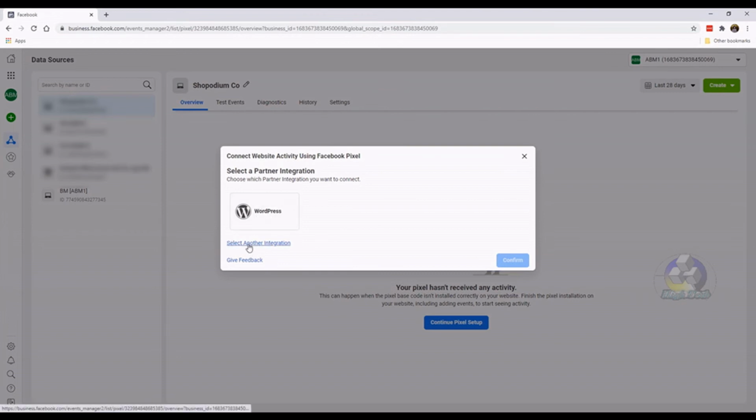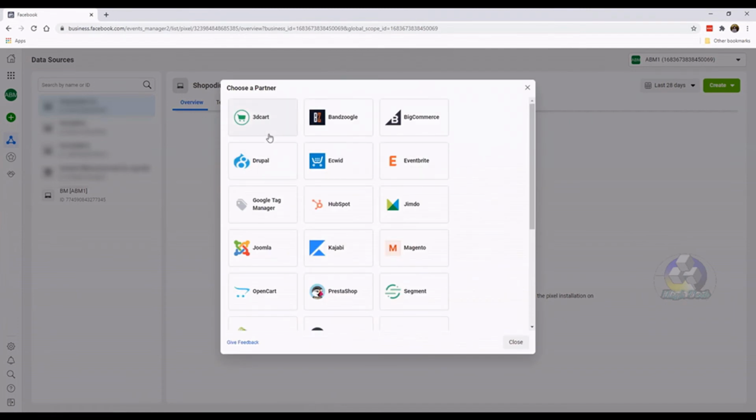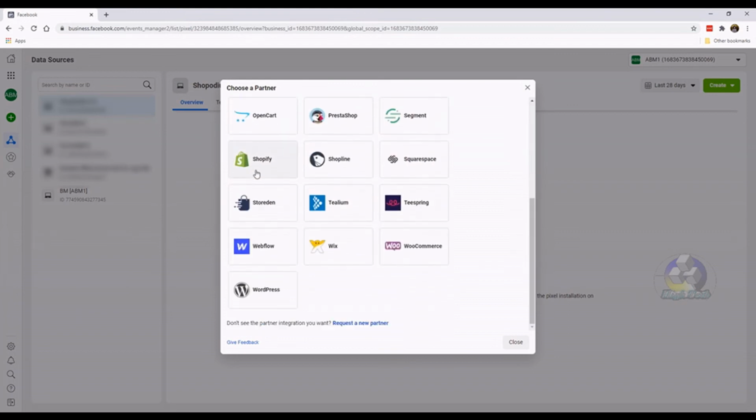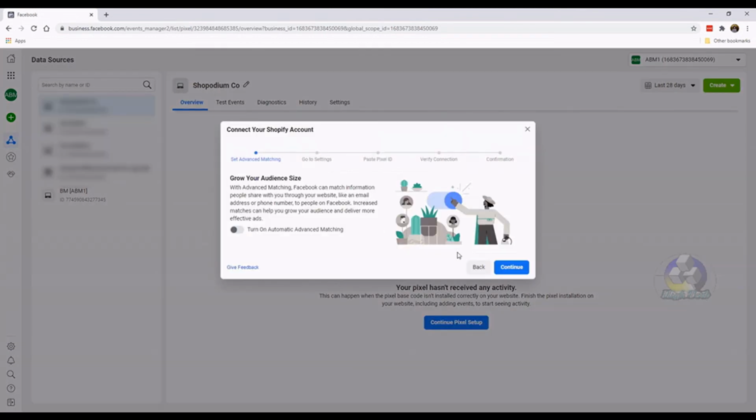If there are any other integrations, let's just see what else is available. We'll click on select another integration, and there are other partner integrations you can choose from. So if you're using Shopify, which is a very popular e-commerce platform, you can also click on Shopify and follow the steps.